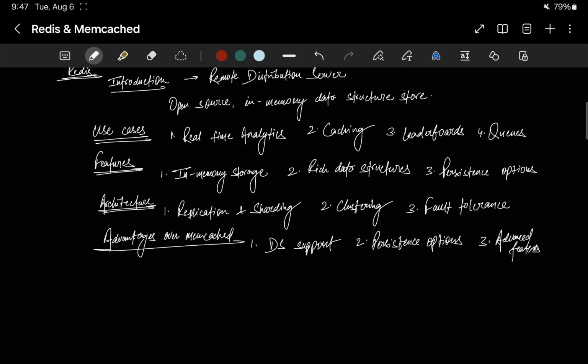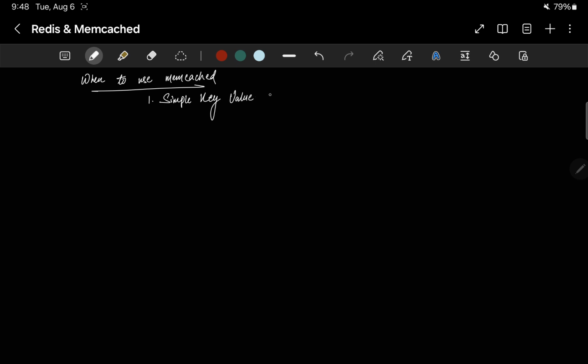Okay, let's move forward. Let's see when to use Redis and when to use Memcached. So when to use Memcached. Memcached proves to be the ideal solution in scenarios where the primary focus is on simple key value caching. Memcached excels in basic caching needs, providing lightning fast retrieval of key value pairs and raw speed. It prioritizes raw speed in data access, making it suitable for applications with an emphasis on quick and straightforward caching operations. And when to use Redis?